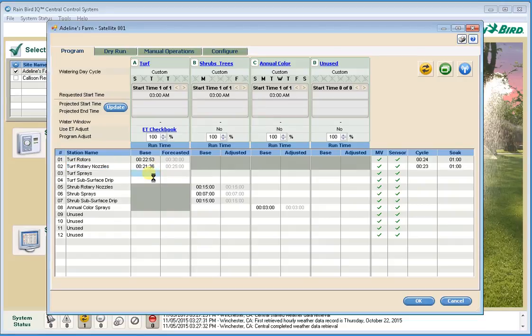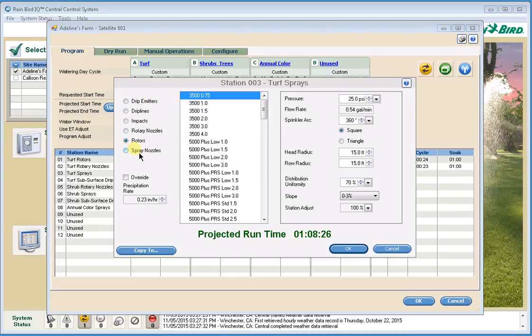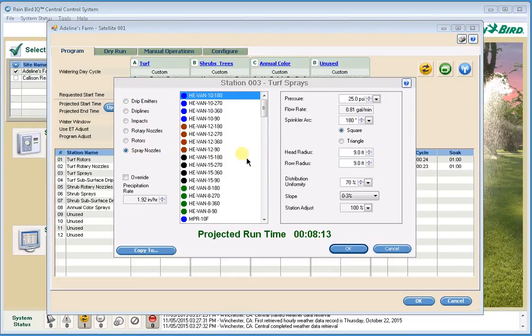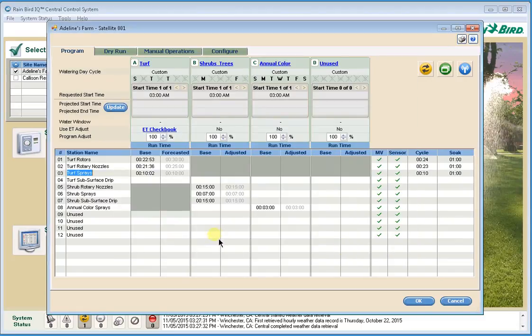Third zone has spray heads, so I'm going to select the spray nozzle category, and we have HE Van 12 foot 180s operating at 30 psi, and it's 12 by 12 spacing, and it's coming up with a 10 minute 2 second runtime. I'll hit OK.